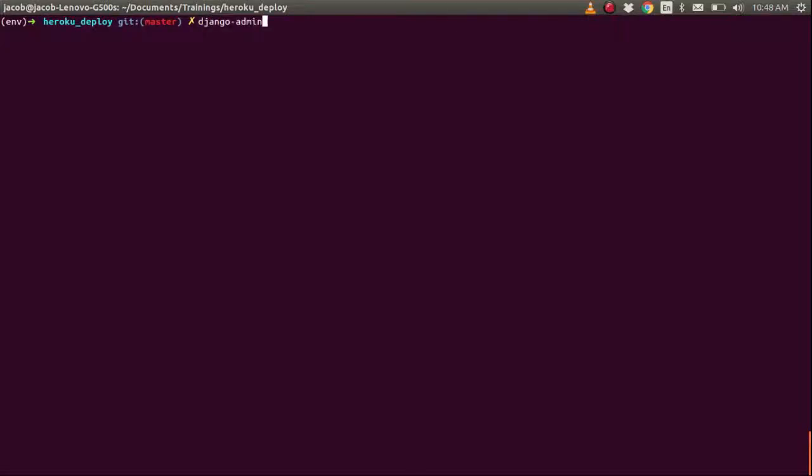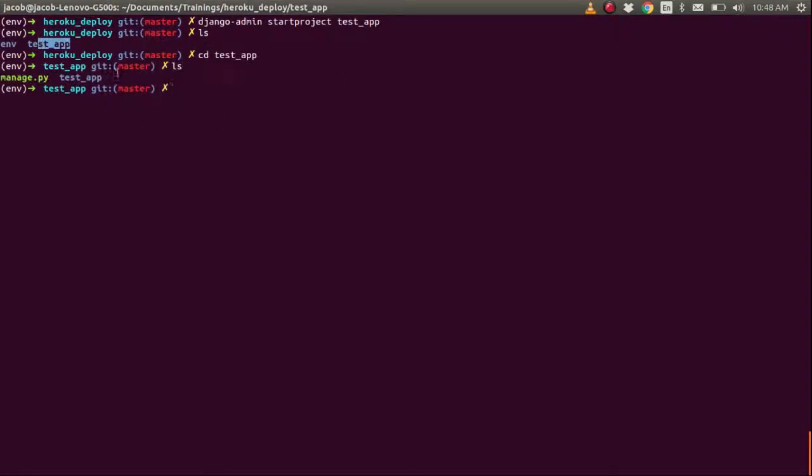So we just need to do django-admin startproject, then you're going to call this, say, test app. Now you can call it whatever you wish. So you just do that. Django has created for us a new application called test app. Let's go into it. Now this is actually the root of our application. This is where we're going to be putting a lot of our things.